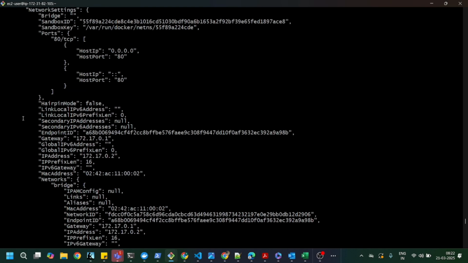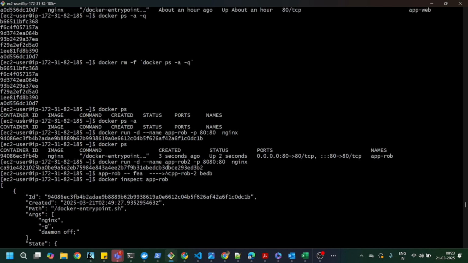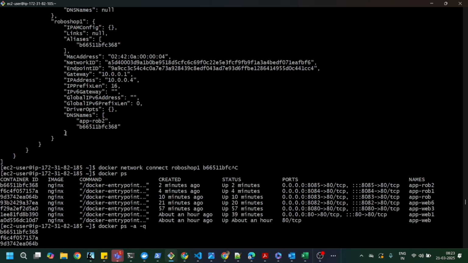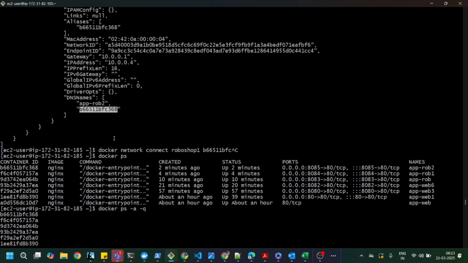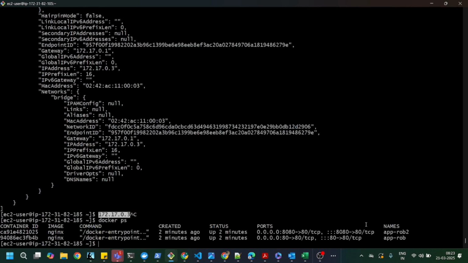We can see over here, let me go up. Not here, here. See, the container name as a DNS name. That is our own custom network that we created. For the default network, the container name will not be considered as a DNS name. That is the difference.